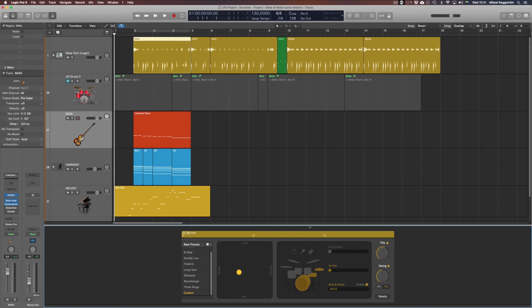Now, as with almost anything inside the drummer track, this feature is also region-based. So you can, for example, have one drummer region be influenced by your bass track, and the next region by perhaps an ostinato strings track inside your composition.